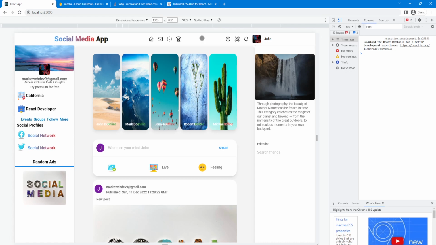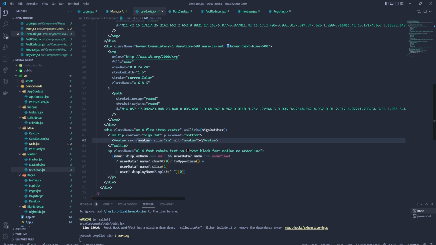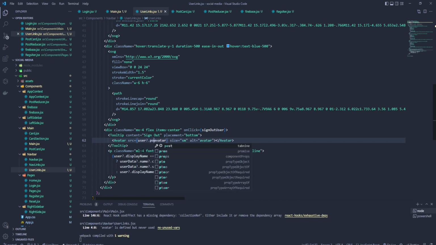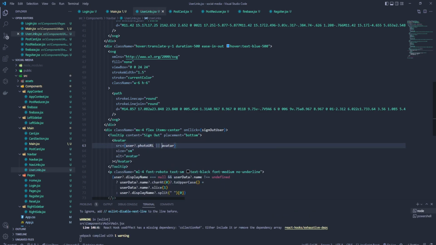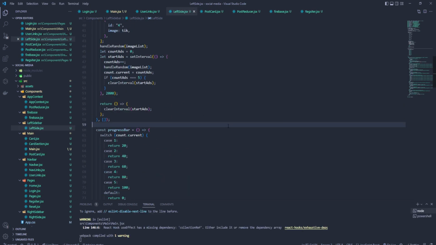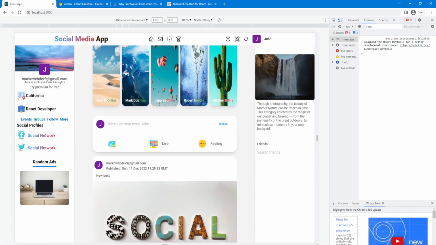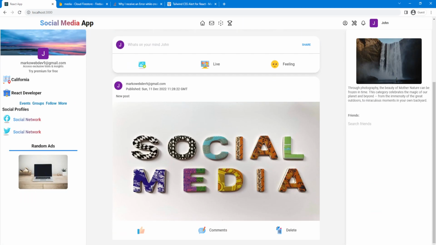Let's do the same in the left sidebar and in the user links. So user links, where is our avatar? We're gonna add user.photoURL. Okay, and let's copy that, go to the left side, and let's provide that over here as well. Now we can go back to our application, and we are receiving that image across our entire application, and we are receiving the post over here.